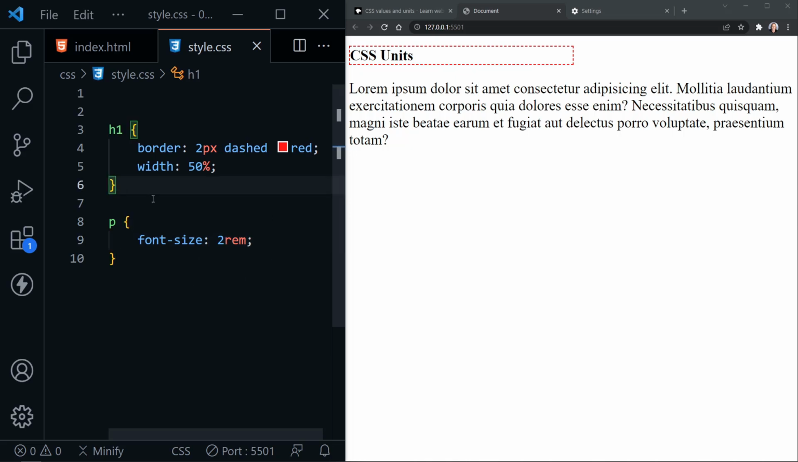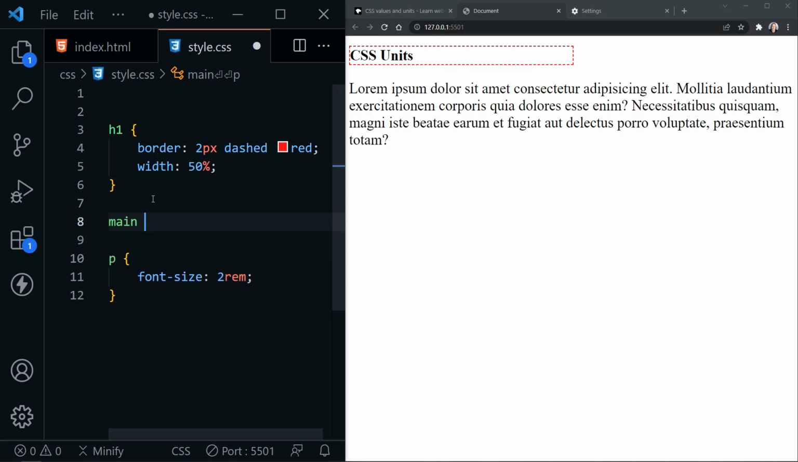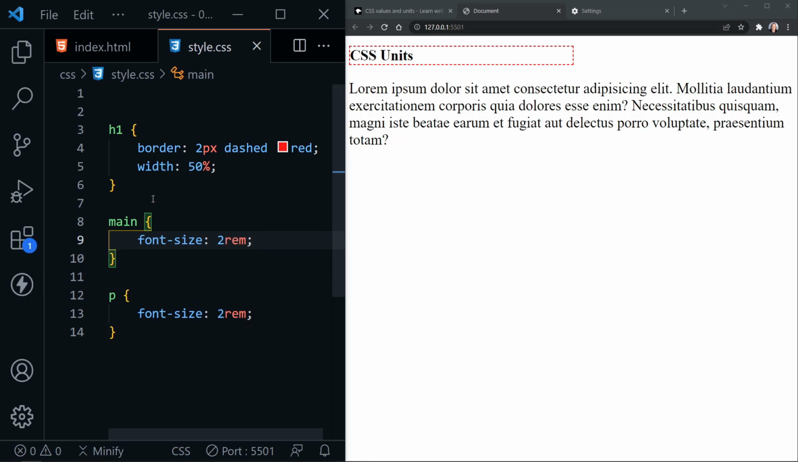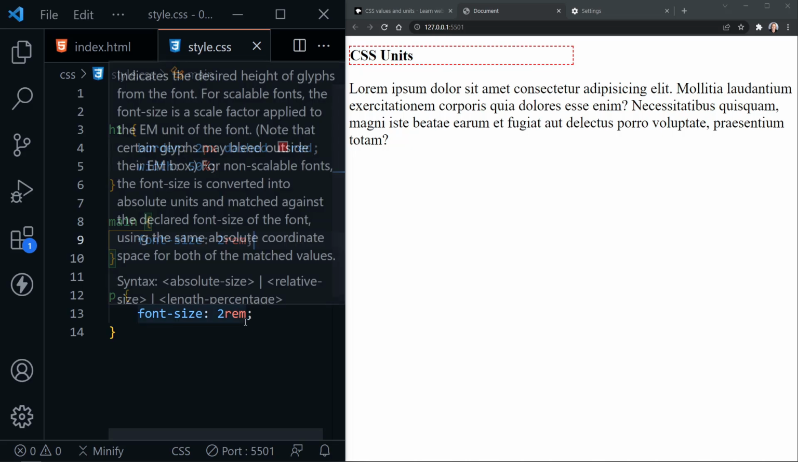Now if we set a font size on the parent, because our paragraph is in a main element, we set this font size to 2 rem also, it doesn't change the paragraph font size at all because the font set here is not relative to the main element. It's not relative to the parent, it's relative to the root, which is defined by the browser. So it's always going to look back to that default root size. If we had set a font size in the HTML element, it would be looking at that. But without setting it, it's the default size.